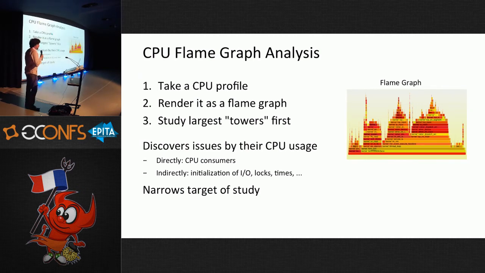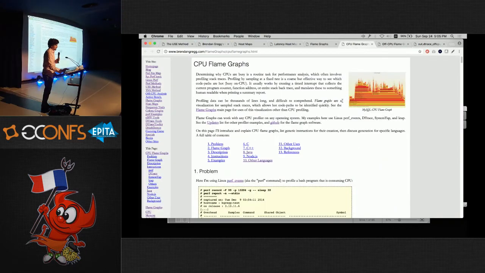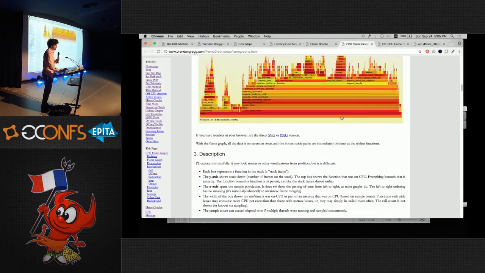It works really well because of how these work: the x-axis is the passage of time. No, sorry, the x-axis is the alphabet, not the passage of time, and the y-axis is the stack depth. And you look at the largest towers first. And since half the room haven't used them yet, I'll go to one of my standard flame graphs.